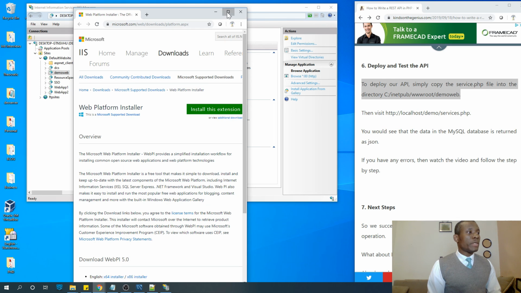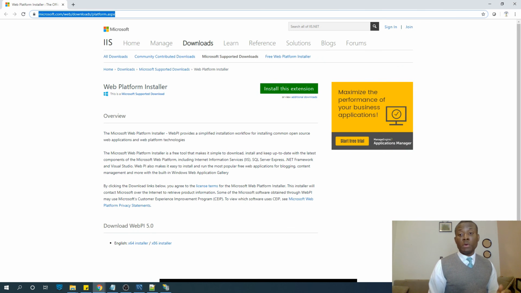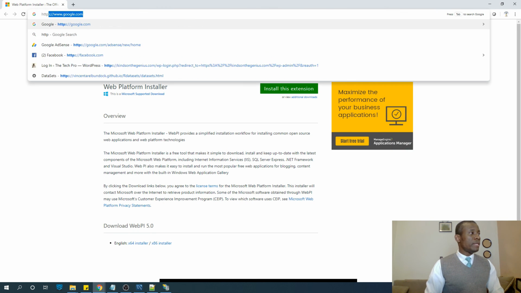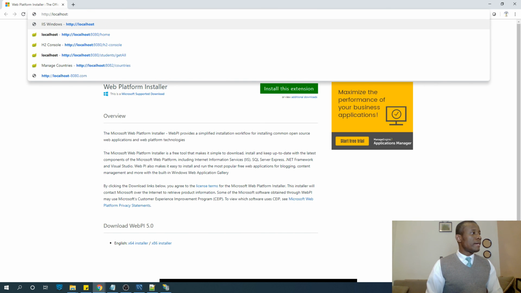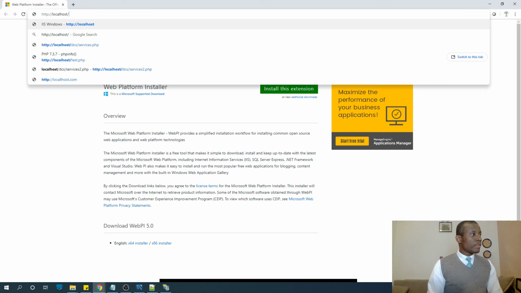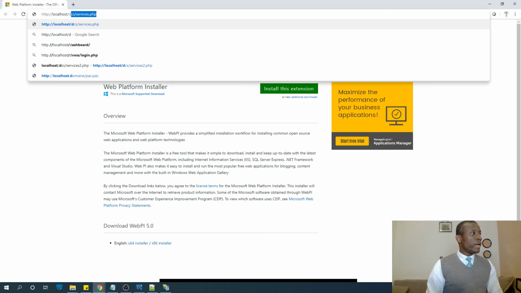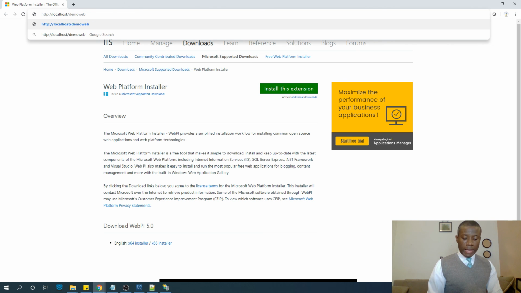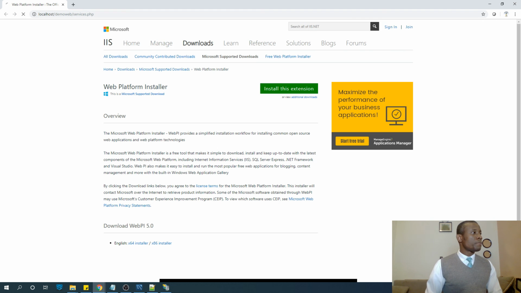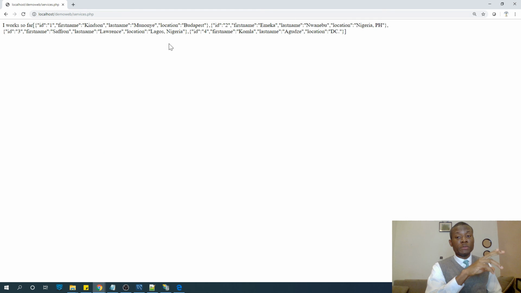So now I'm trying to test this our web service. So I'm going to say http localhost demo web and services.php. So let's see what we can see. It gives us the return values as a JSON object.